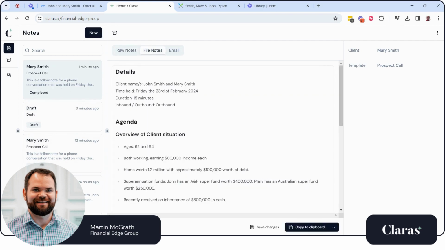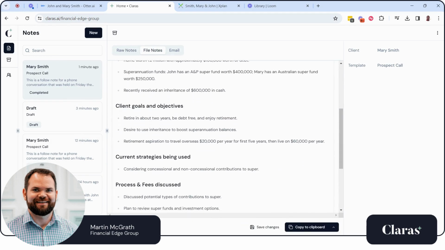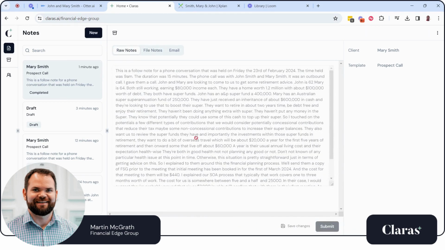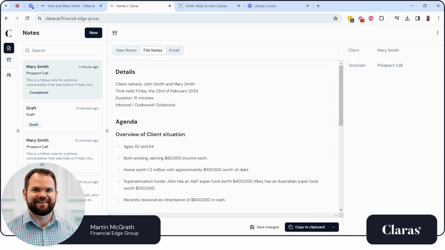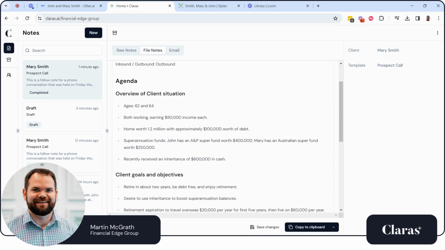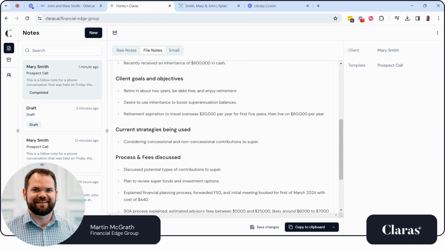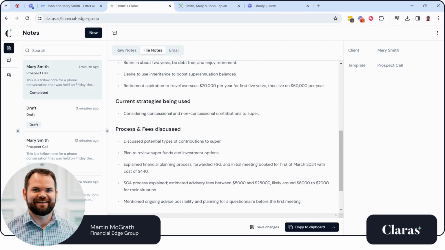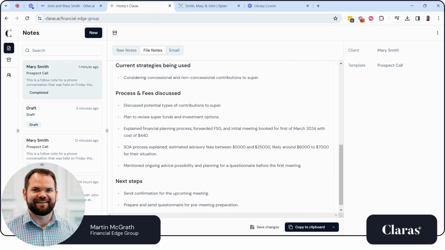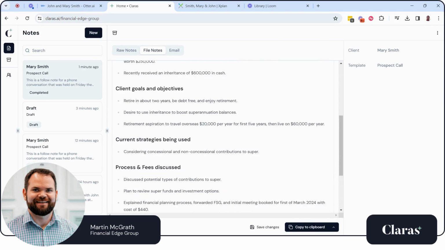As you can see, it's now finished. And so if the raw notes are still there, it moves this across into a file note. So what it's done is out of that raw text that I've dictated, or again, if it's a recorded phone call, pulled out the client's names, the date of the phone call, how long it was for, whether it was an inbound or outbound, a bit of an overview of the client situation. I mentioned what their income was, what their house is worth, what the debt was, what their super funds were, the client's goals and objectives. Are they doing any current strategies? In this case, they're not doing concessionals, but we talked about considering those. Our contributions, explain the process, the fees, etc., and the next steps for the client and for ourselves.